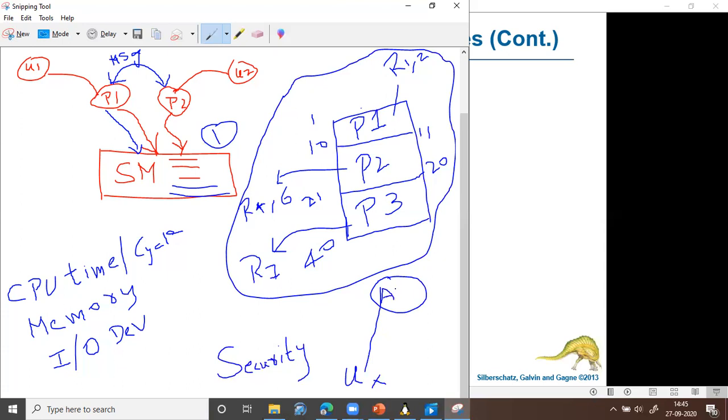You should verify whether he is an authenticated user or not. If he is the authenticated user, then you can allow him to access. Then also you cannot give him access to all the resources. Then you can define what resource he can access and for how long. So giving access to an outsider through some authentication process, that is called security.